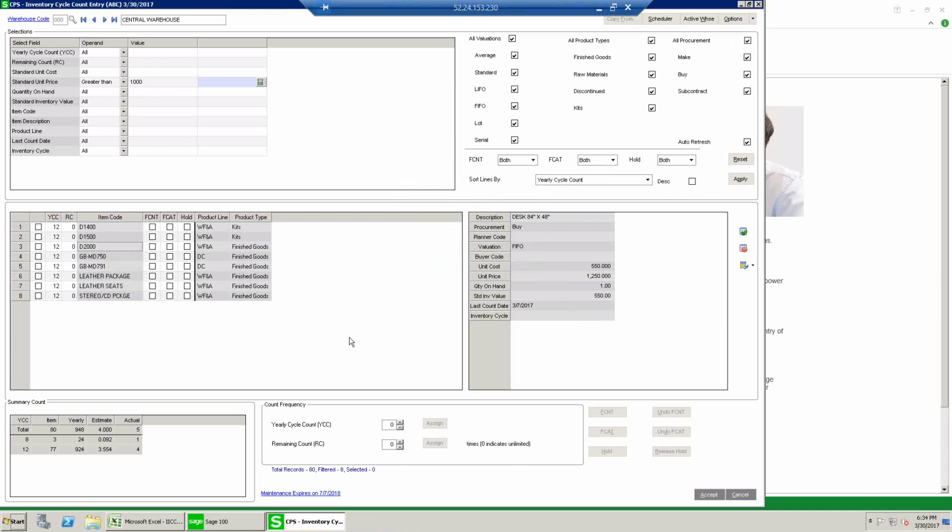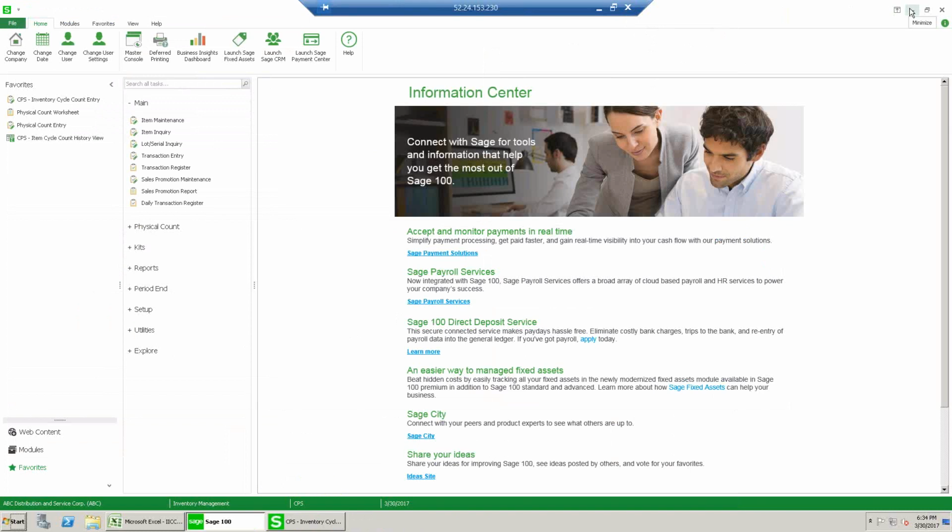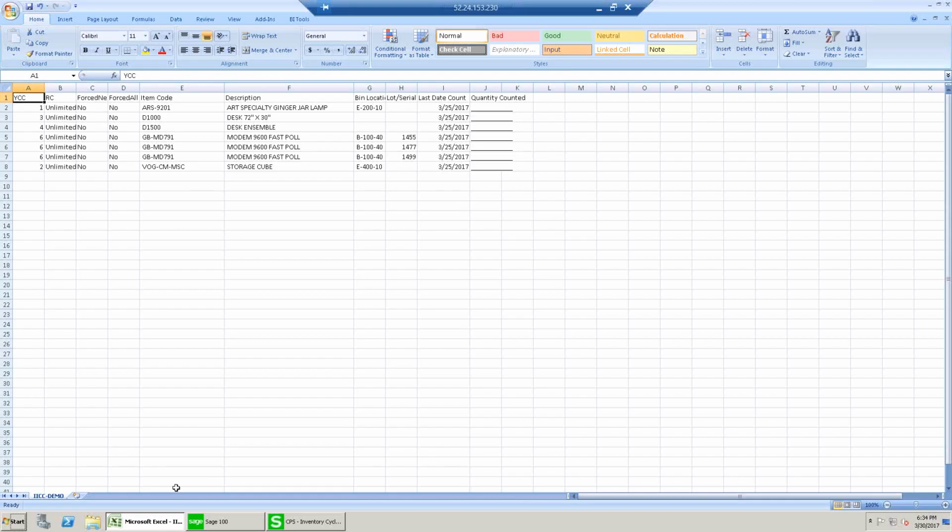So let's take a look at what the actual warehouse person will get in the email. So here's the spreadsheet. If I open it up, you will see that this is the list of the items that I have selected. So this is what the employee will actually take out to the warehouse. It'll have all the information on the item, the description of what the item is, the bin location, and the last count date. And this is where they will physically enter the actual count. Now, if you have a warehouse management system using scanners, all this information will be located on there, and you can use the scanners to complete the same task.